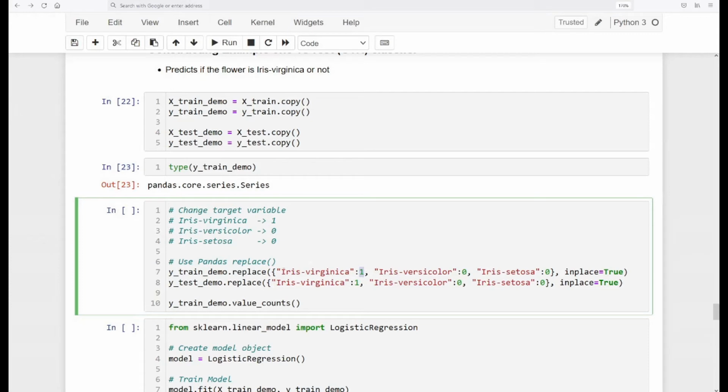So if you have Iris virginica, the value will be replaced by 1. If you have Iris versicolor, it will be replaced by 0. If you have Iris setosa, it will be replaced by 0, as we discovered here. And we are also using the parameter inplace equals True, so once this replacement is done, the result is retained in your data frame. We have to do the same thing for your ytest demo as well. That's what we are doing here.